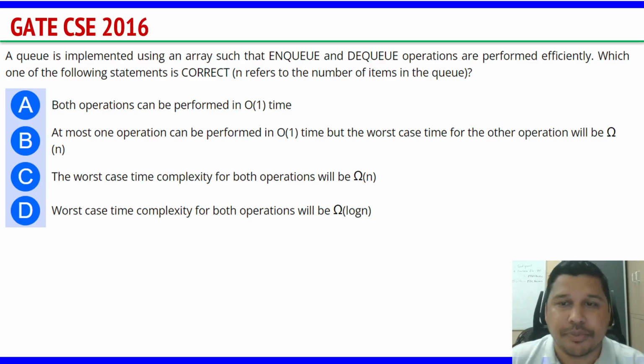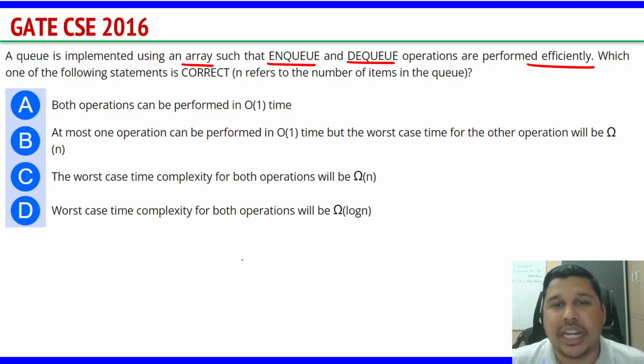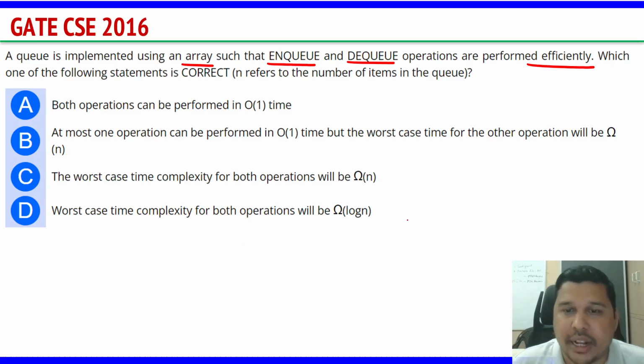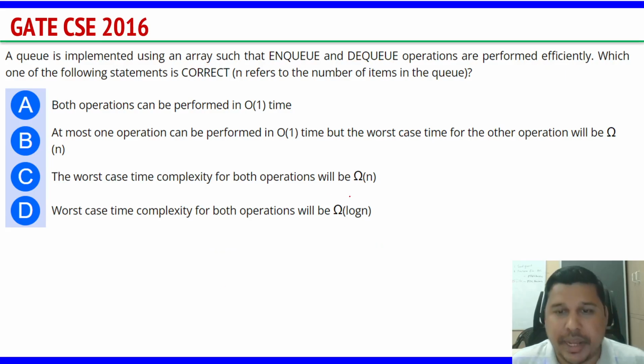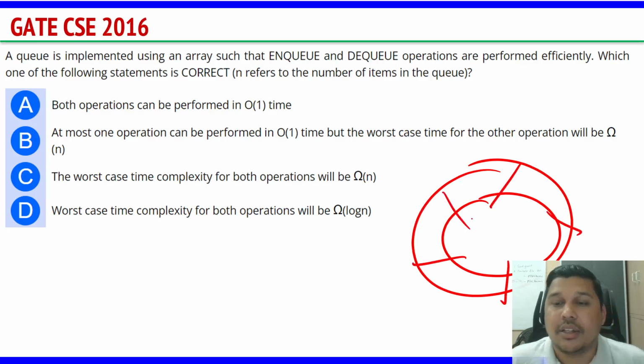Okay, let's see one more question. Please see this. Try to understand this question. A queue is implemented using an array such that NQ and DQ operations are performed efficiently. Which of the following statements is correct? Okay, so generally what is the time taken for deleting an element or inserting an element? In a queue, or maybe in a circular queue also, I already have a pointer, rear and a front.